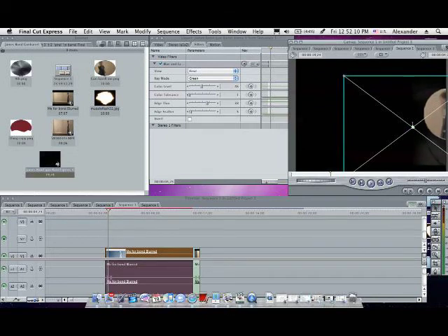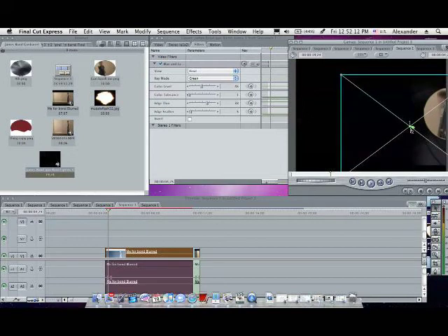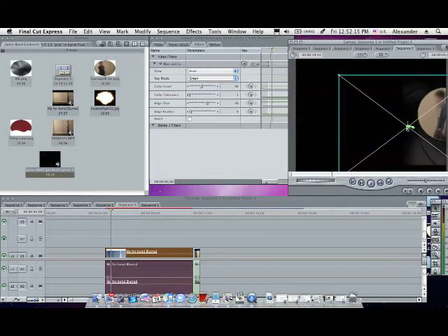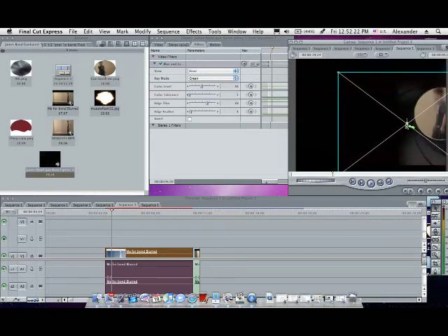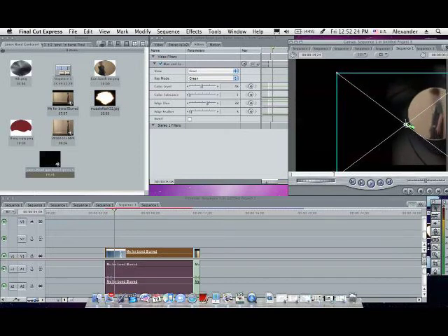If your camera is a widescreen camera like mine and your head's almost at the top, make sure you don't get any of that black bar on it like there. Make sure to just cut it off at your head. So I'm just going to do this really quick.